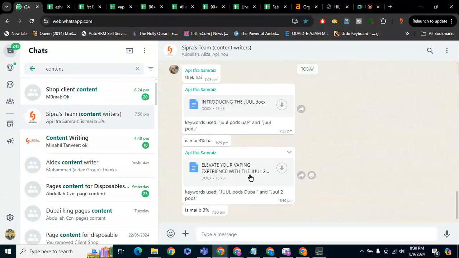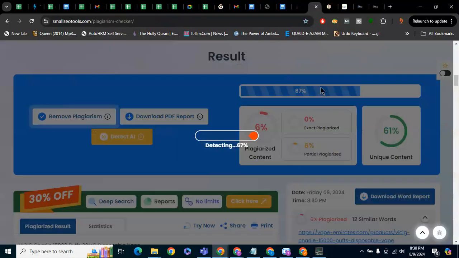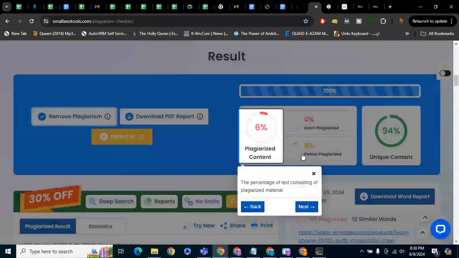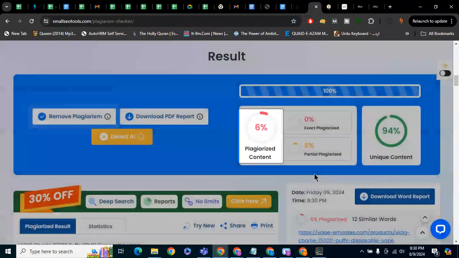Right now, she has written this content: Elevate your vaping experience with the Juul 2. It's maybe 3%. What does it mean? The plagiarism is only 3%. 3% is totally fine. That's not an issue. Here it is 6% plagiarism.